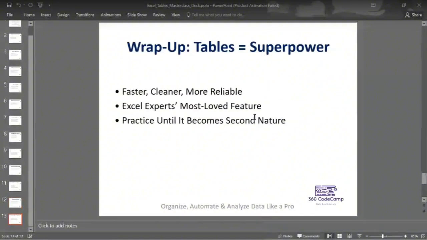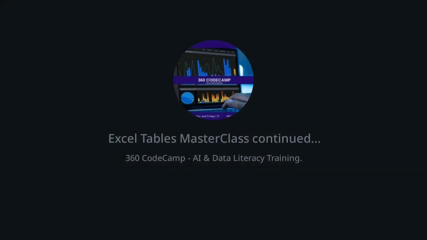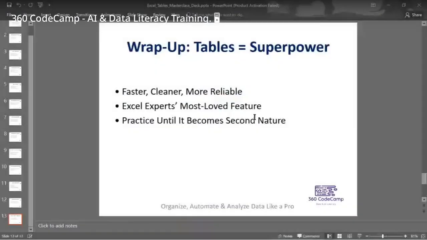Tables are one of Excel's most powerful yet most overlooked features. They make your workflow faster, cleaner, and more reliable. So you have to practice using them until it feels natural, because it actually helps you and makes things easier for us. Practice until you have become used to it. They will save you hours in the long run.